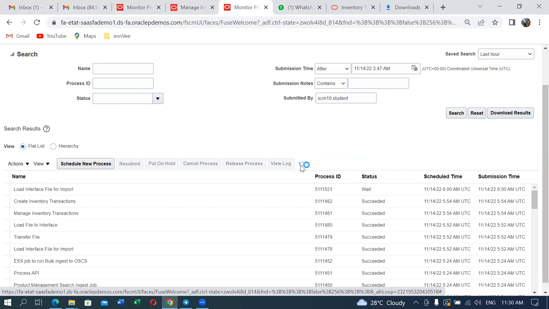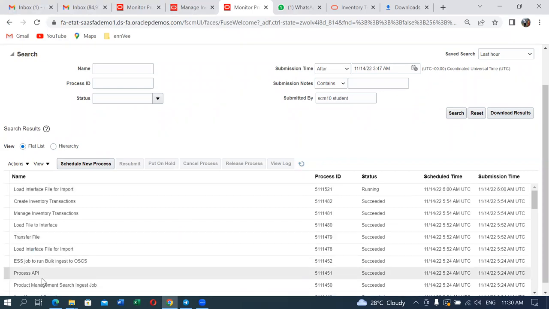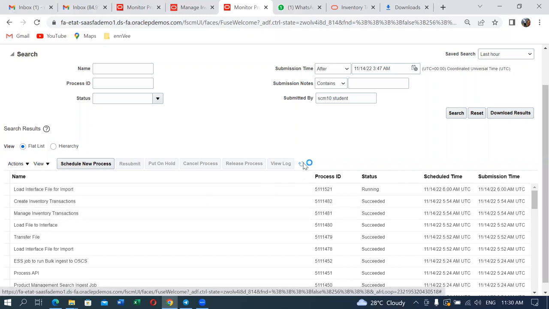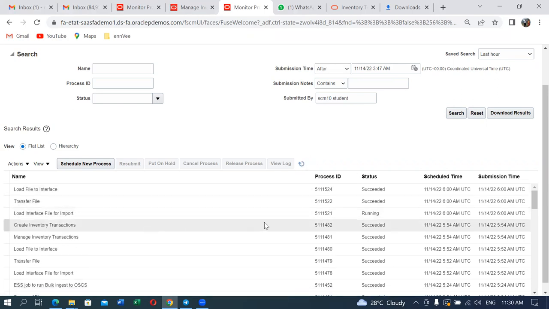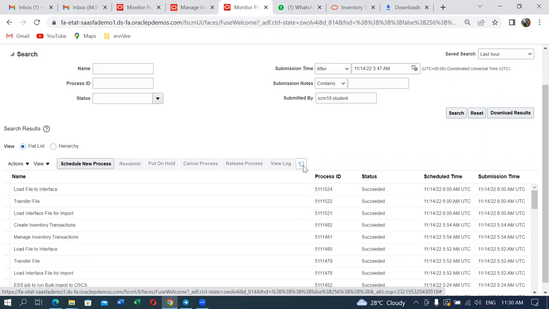So load interface file. This concurrent is now running again and again because whenever it finds any data on the interface tables, it will spawn the create inventory transactions automatically. The manage is now automatically spawning it. So the load interface file is now running, and then we will run the import program. Wait for the load interface file to complete. So load interface file has succeeded.